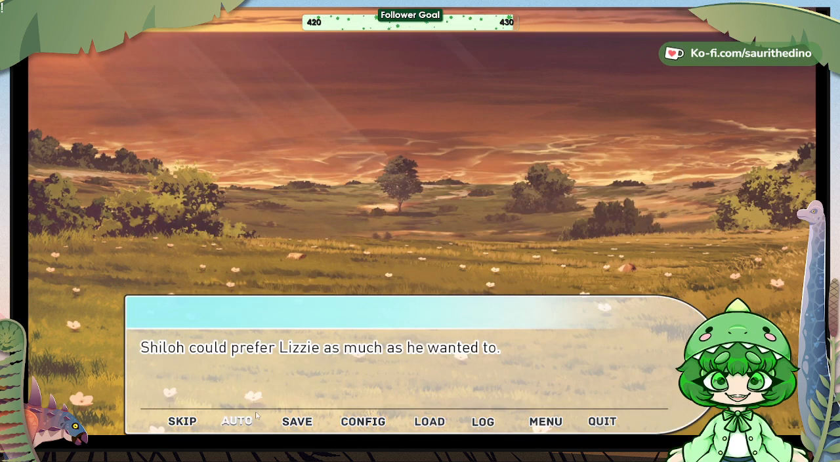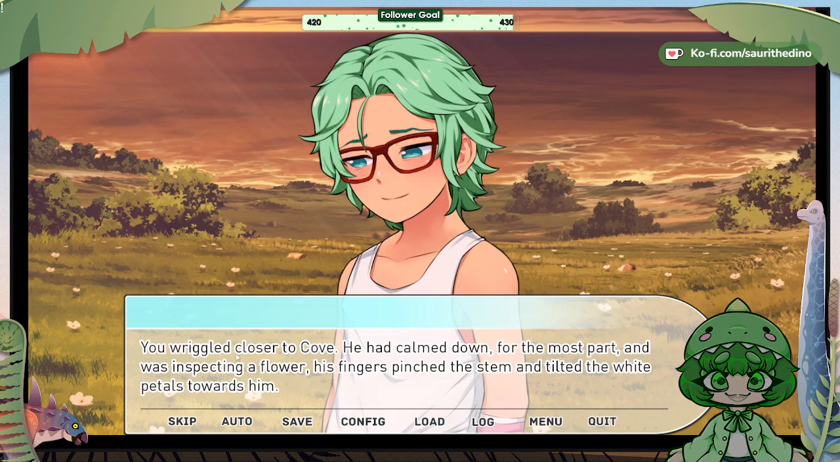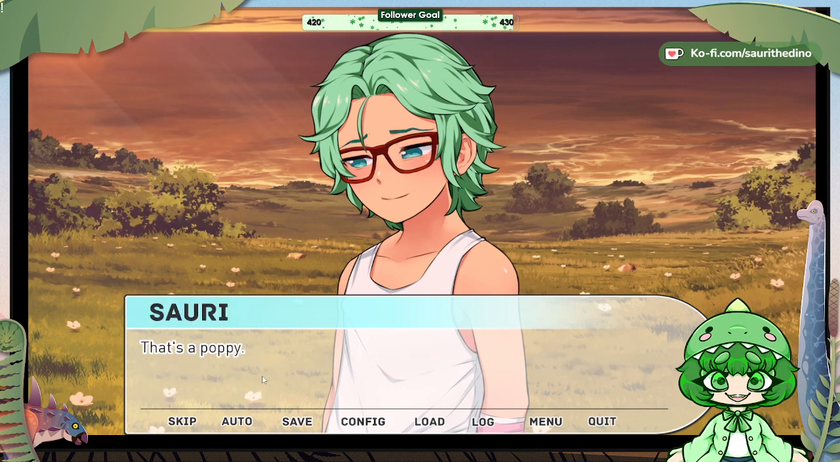It was fine, you thought. Let her prefer Shiloh as much as she wanted to. There were other things to attend to anyway. You wriggled closer to Cove. He had calmed down for the most part and was examining a flower. His fingers pinched the stem and tilted the white petals towards him.